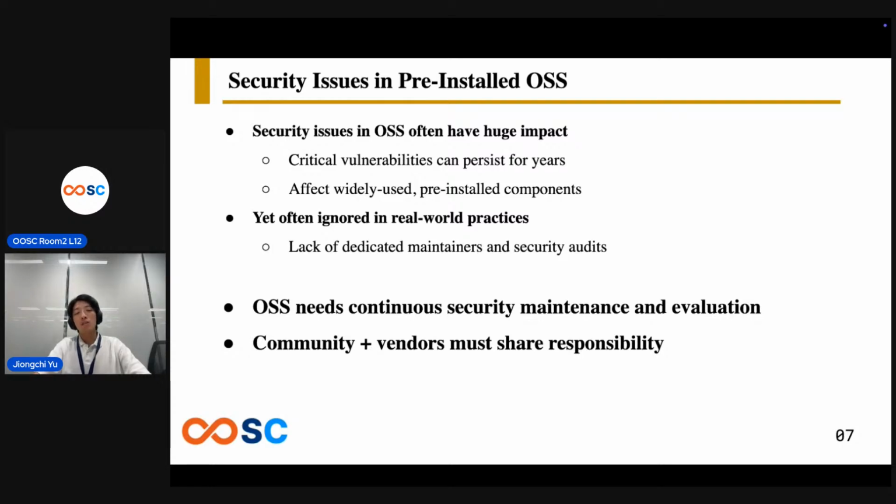And also, personally, I encounter a lot of cases where developers regard reported security vulnerabilities or bugs as, I will just fix it and nobody needs to know about it. They just fix the code without any issue or CVE being assigned. So there's a need for open source software to have continuous security maintenance and evaluation. And also the communities and the vendors should have shared responsibilities in contributing to the security of open source software. Yeah, that's just for the background.